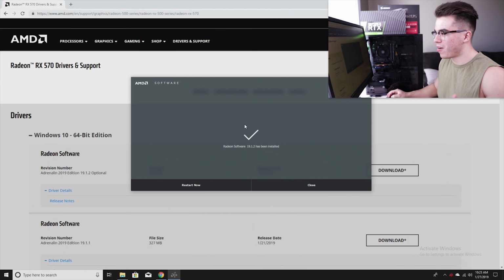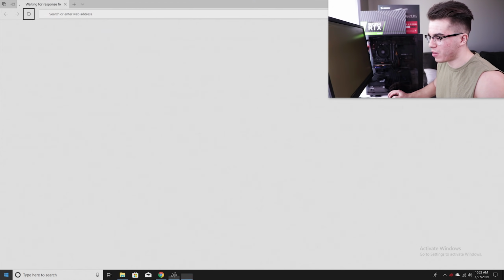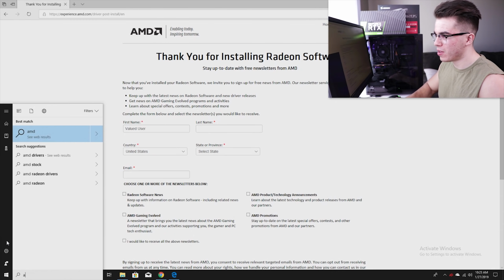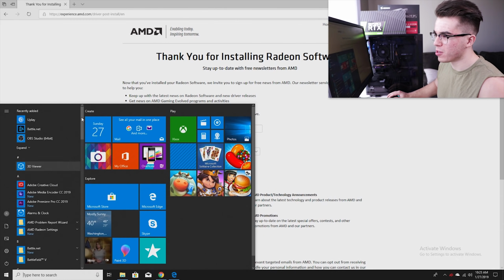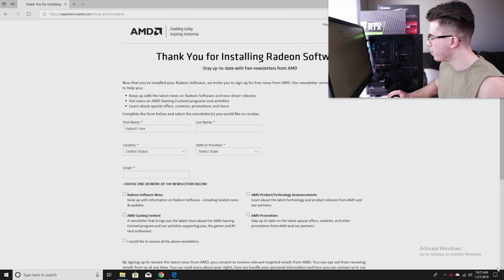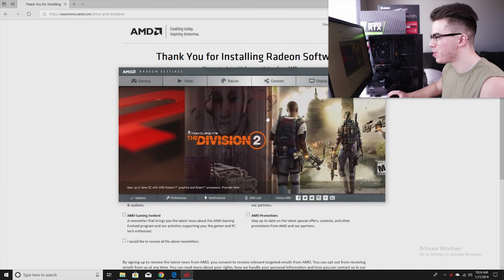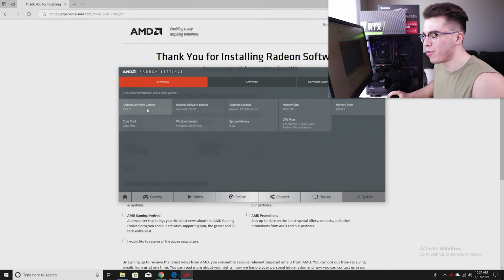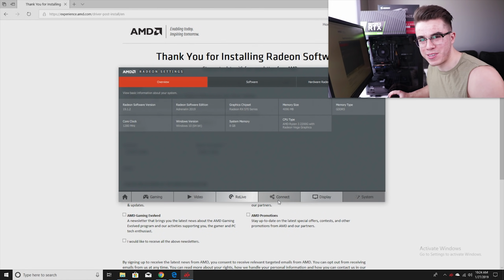And just like that, we are now officially installed with the latest AMD drivers. So let's go ahead and actually check the software for that. And once this opens up, we can see right here, if we go to system, that now we have our 19.1.2 drivers installed. So that means you're good to go in terms of your AMD graphics card. And now let's go ahead and cover the Nvidia side of installing graphics card drivers for that brand.